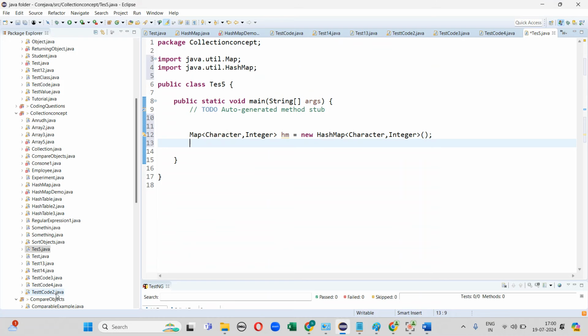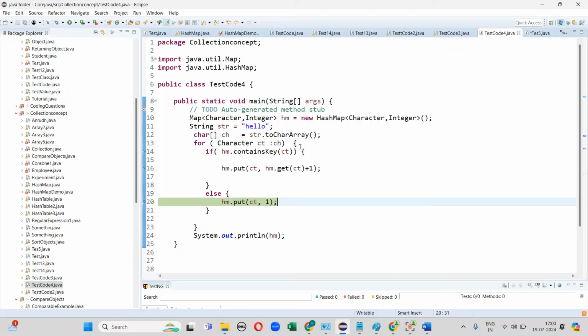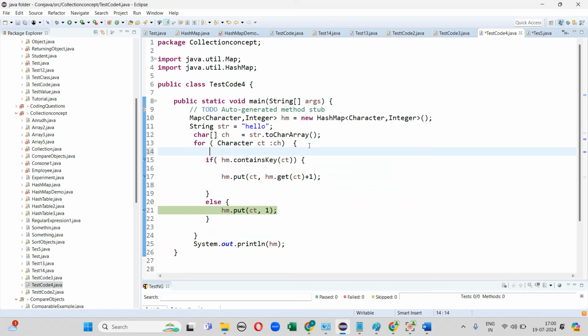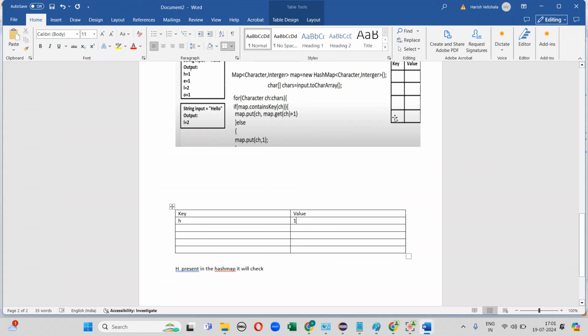So this is the program. Here it will check the condition, whether H is contained or not. It doesn't, so it will go to the else block, then H will be printed, and 1 will be printed. Again it will go to the for condition, and check whether the E letter is contained or not. Here it doesn't contain E in the key and value pairs, so it will take the E letter. Next it will take the L letter.